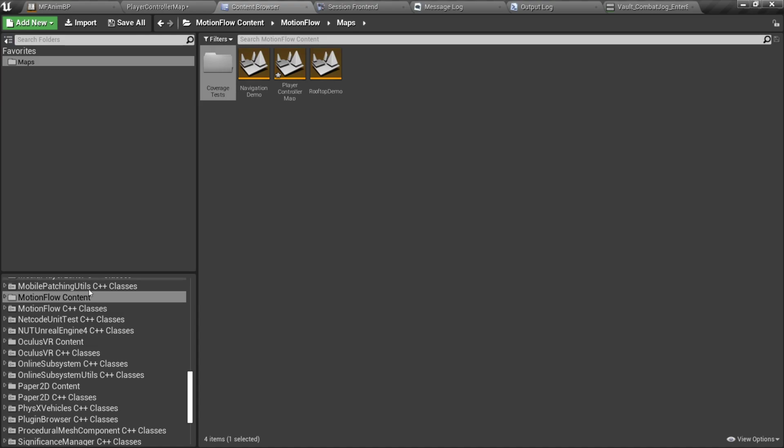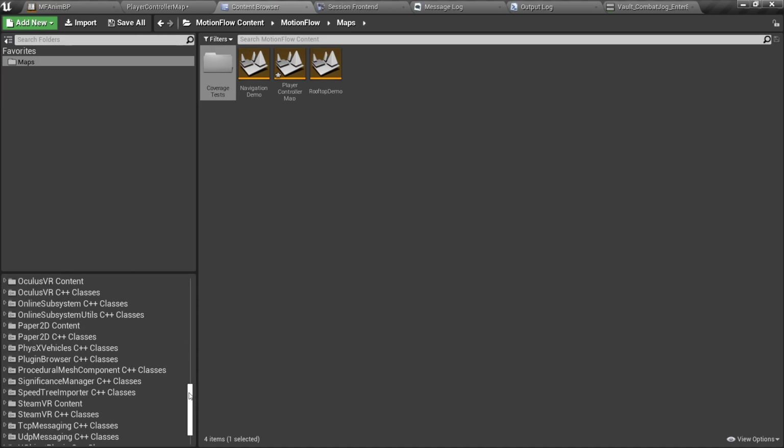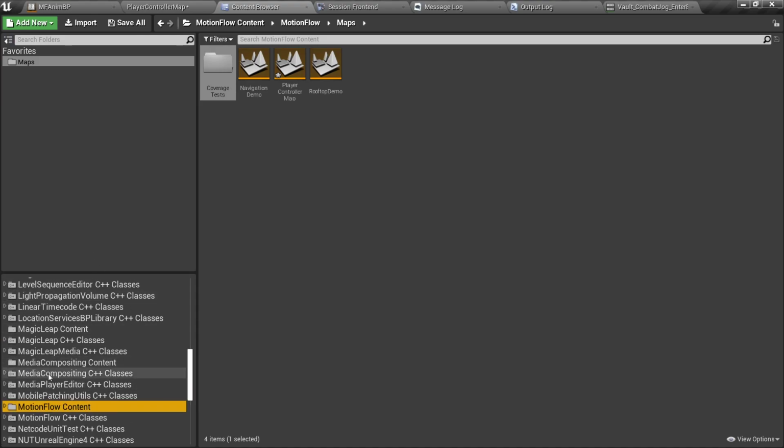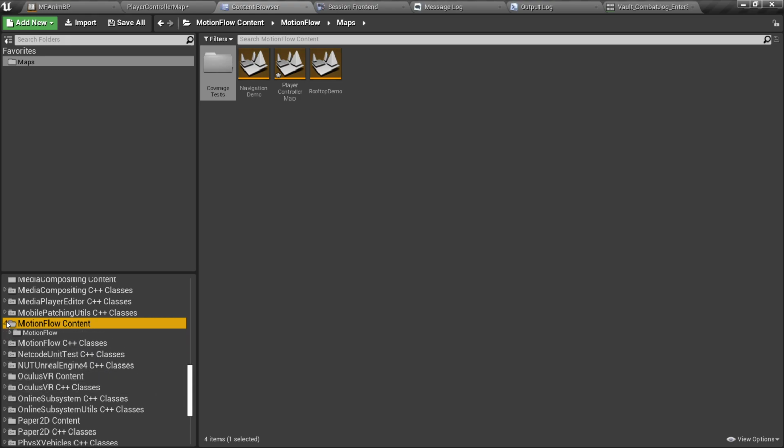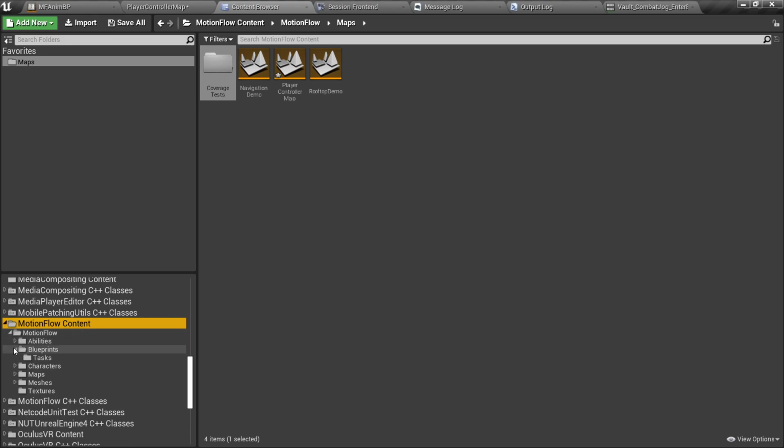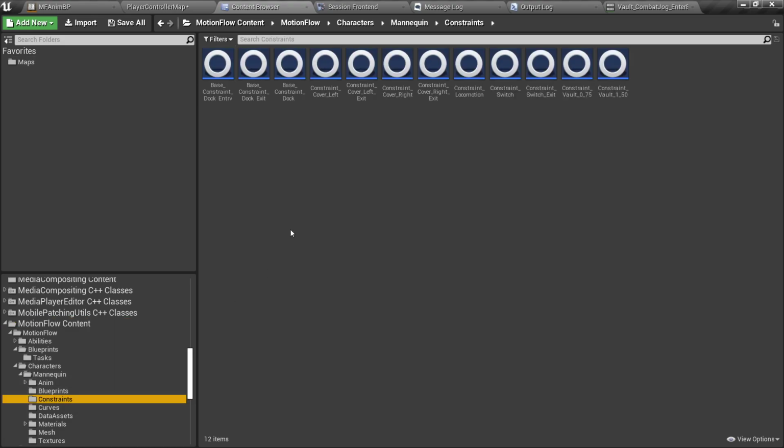So that the selections happen the way we want. Let me try to show you what the constraint weights are right now, and where you would change them. If you go to our characters, mannequin, and constraints, in this particular case we are looking at a vault constraint, vault 150.